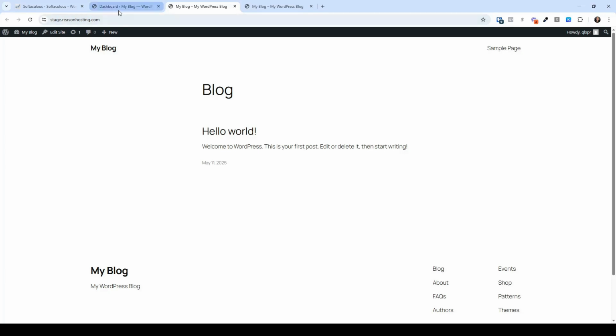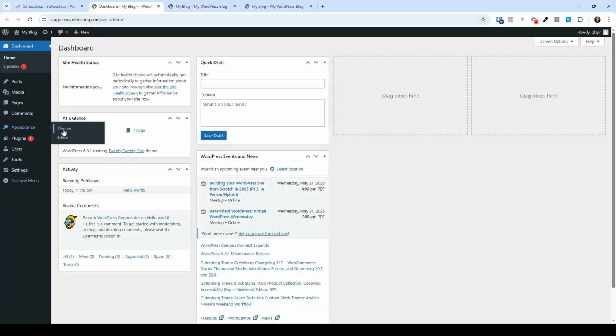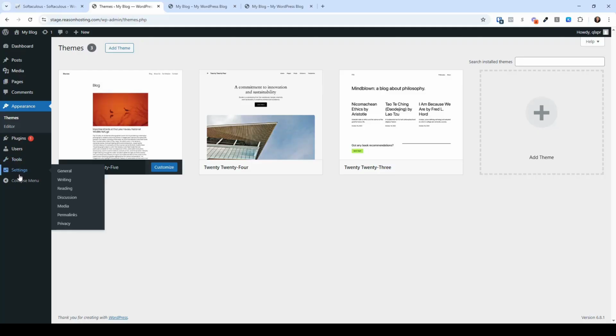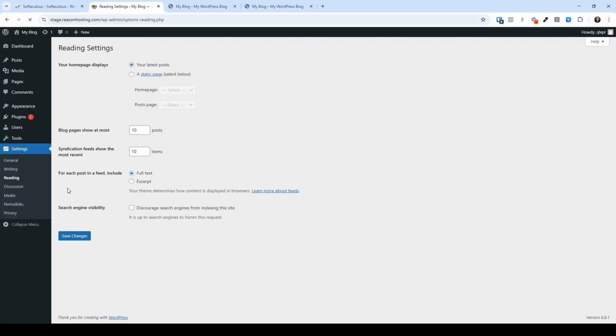Now this is the default WordPress theme, which is the 2025 because we're in 2025. And then it'll have the last two on there, 2024 and 2023. So one of the first things that I like to do after visiting the blog page is to go down to tools, or excuse me, settings, and then go to reading.